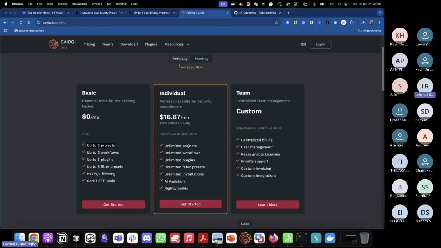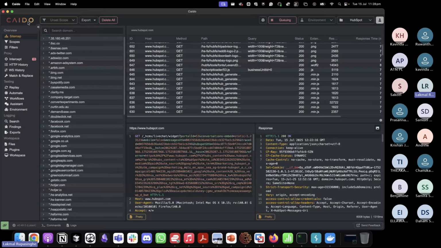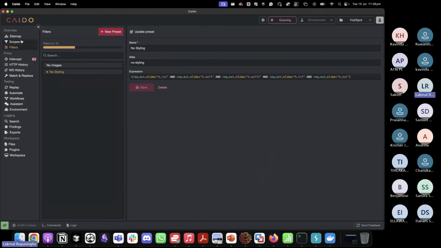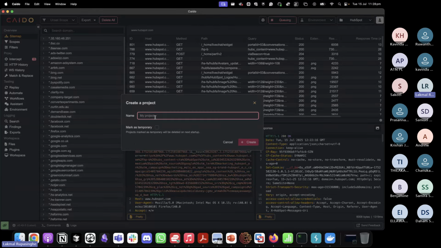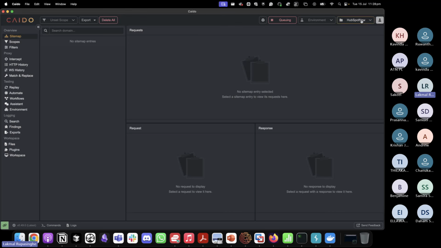So let's start with the project. I have created one earlier, but let's start with a new project. File. I think I can create a project somewhere here. Yeah, create a project. I'll name it HubSpot new, because I've done this earlier, so I can tell the difference between my old one and the new one very easily.